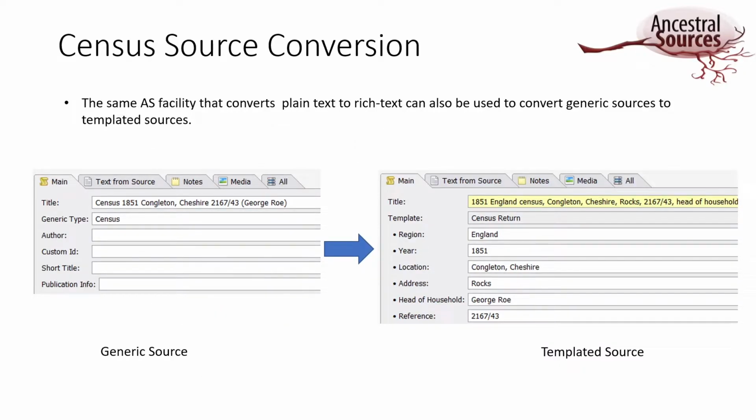That same facility can also be used to convert generic sources to templated sources. So on the left we've got a generic source with just a title, and on the right we've got a templated source with the various fields filled in.